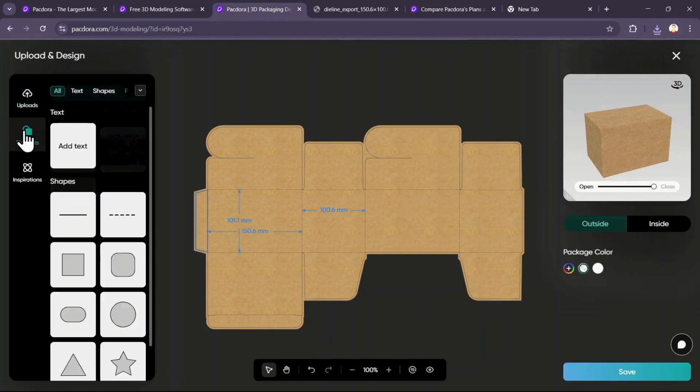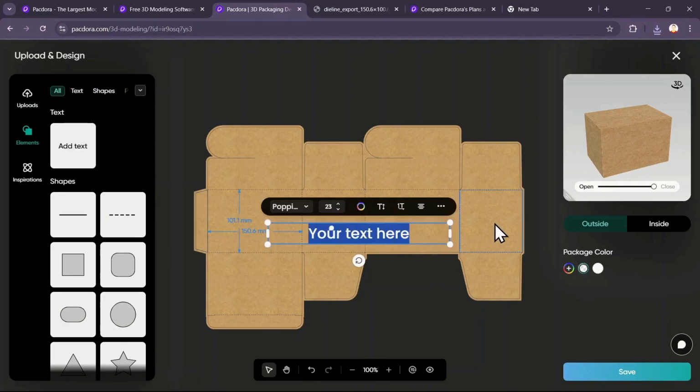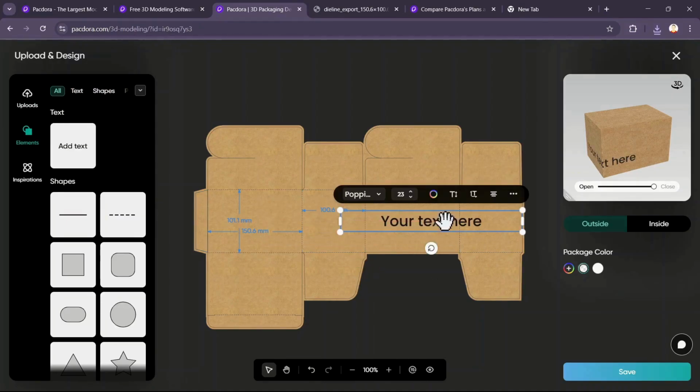Next is the Elements tab. If you want to add text, just click the text option and place it on top of your box. You also have lots of shapes and symbols you can add easily.